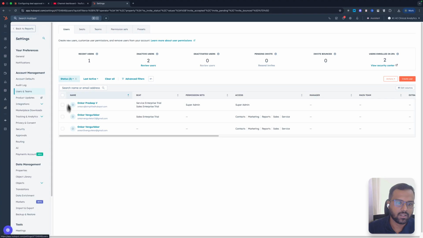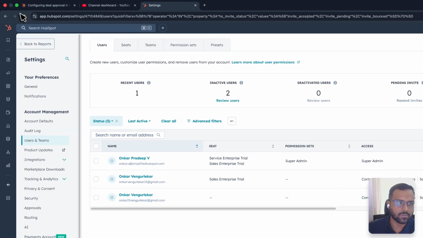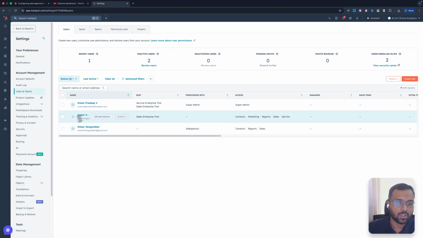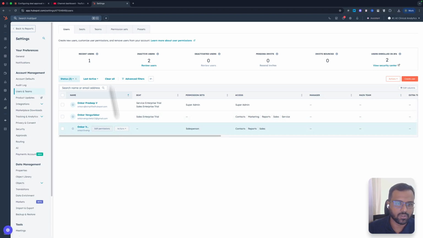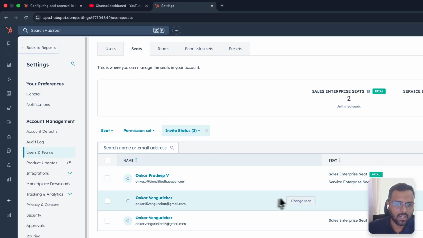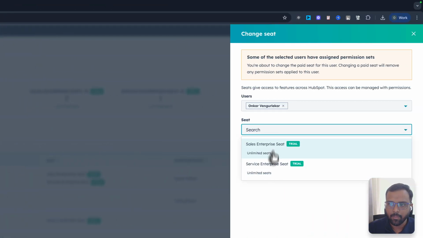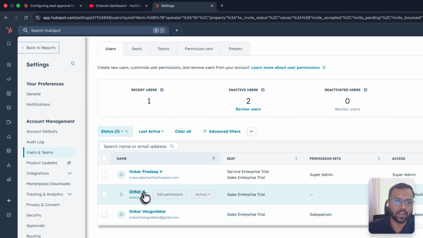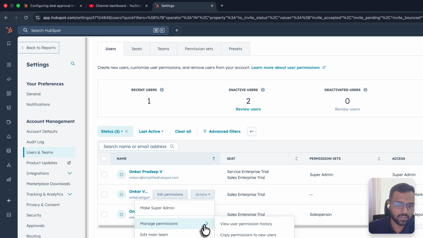And now that it's ready, I can go anytime over here and I just refresh it. If you see, this particular contact was allocated this particular permission set. So we had allocated this seat to this particular person. I can go over here to seats and I can change seat and provide them a sales enterprise seat. So now they have a sales enterprise seat and they have a permission set. I can do it for this person as well. I just need to go to actions, manage permissions, and assign permission set. And then I can select the salesperson and click on save.